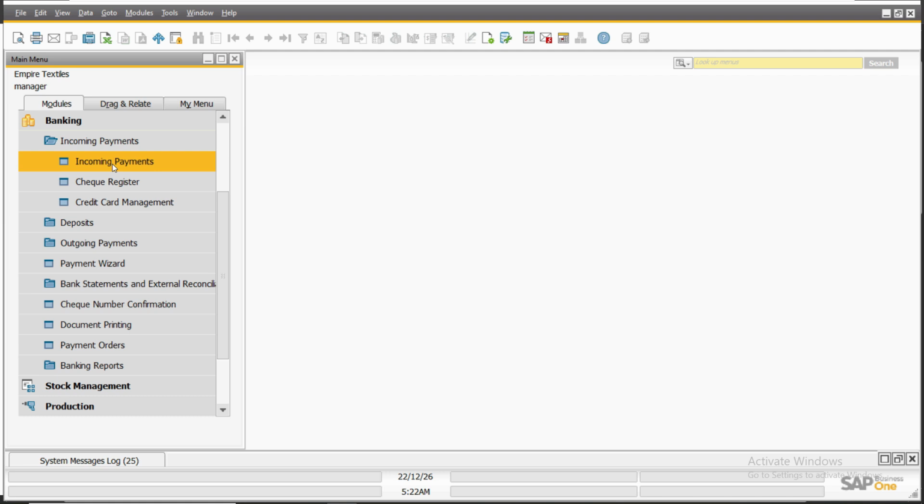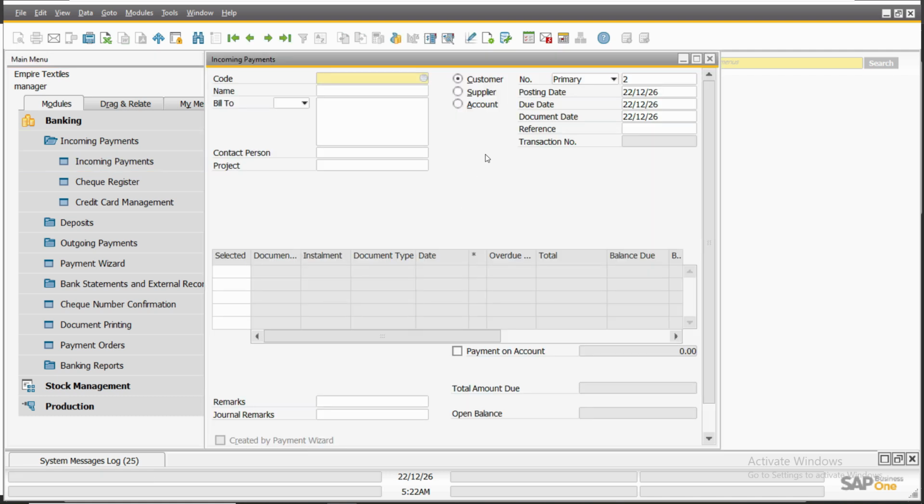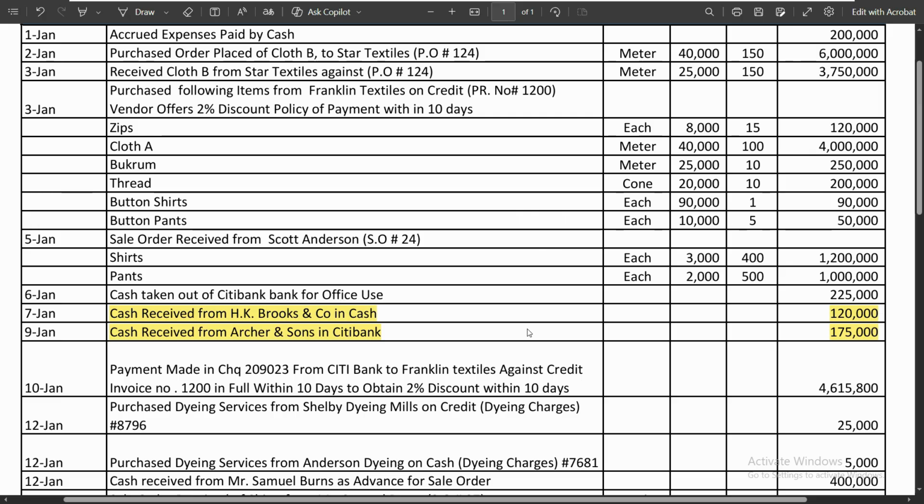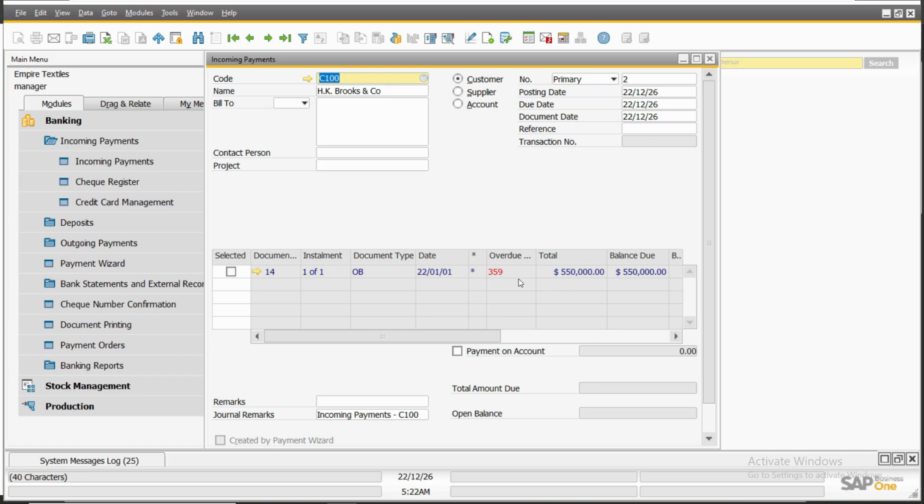we are receiving the payments, and click on incoming payments again. Choose the customer, which is HK Brooks and Company. And as we can see, they are paying us 120,000 against the total pending balance of 550,000. So this is a partial settlement. We'll keep the dates as it is. You can put any reference number against the payment as you want, and we will select this.